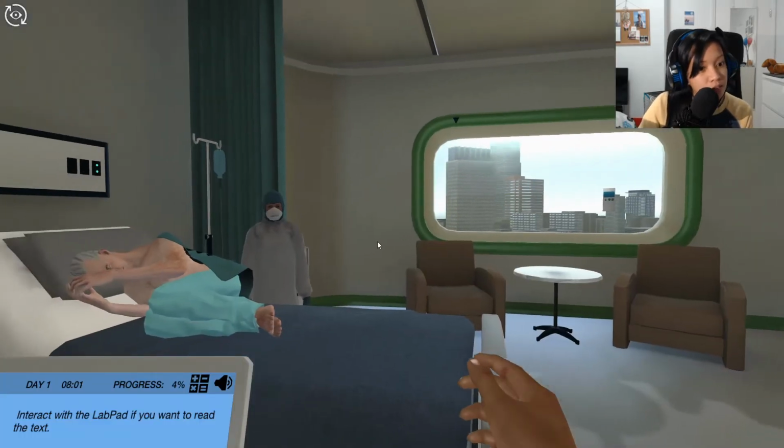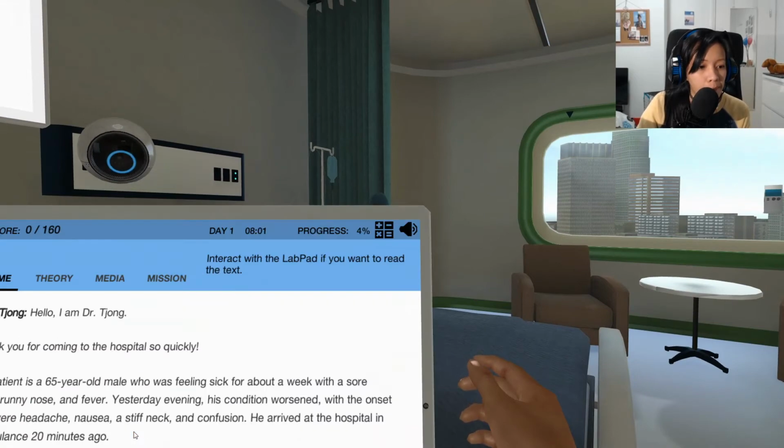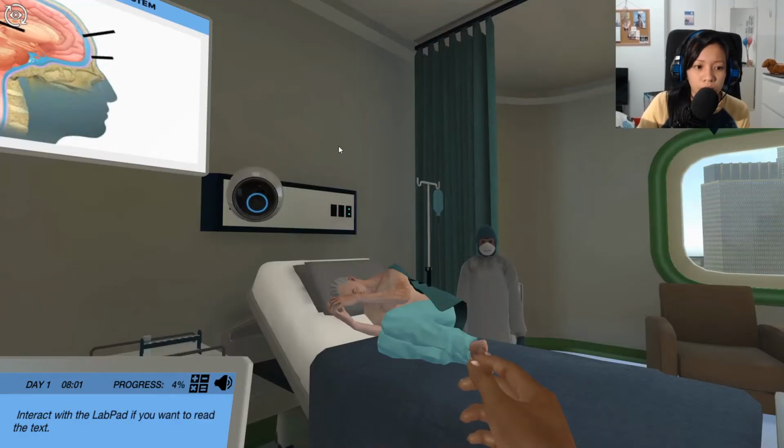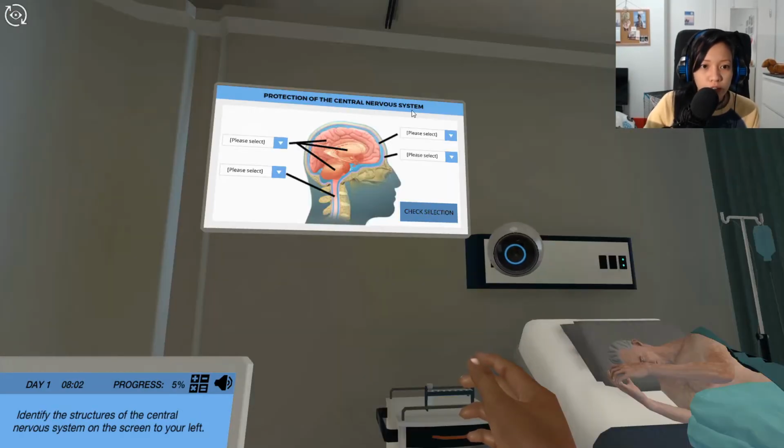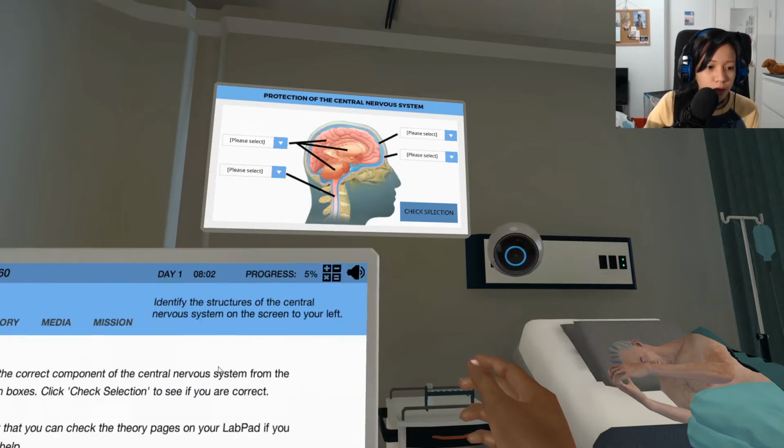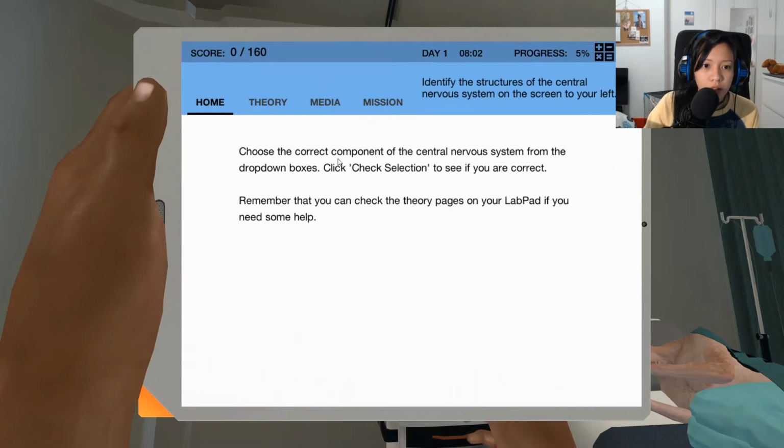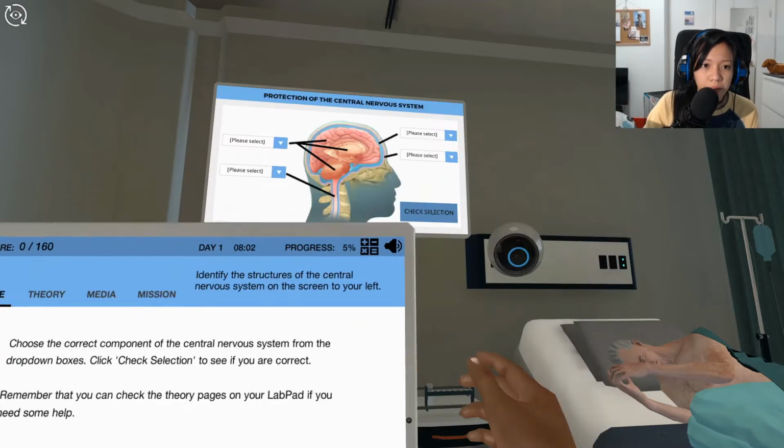Hello, I am Dr. Tajong. Thank you for coming to the hospital so quickly. This condition is known as meningitis. Protection of the central nervous system. These are the parts of your brain. What are we doing today? Choose the correct component of the central nervous system.